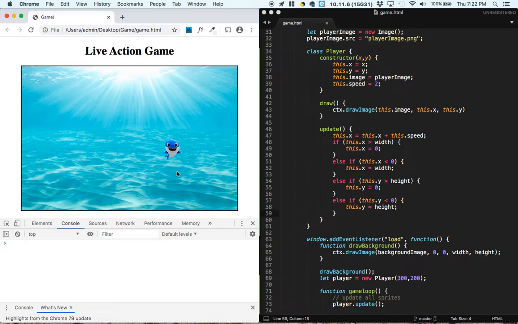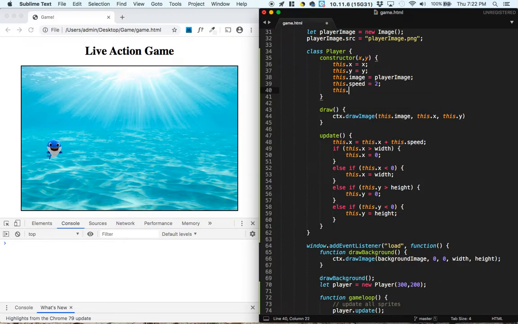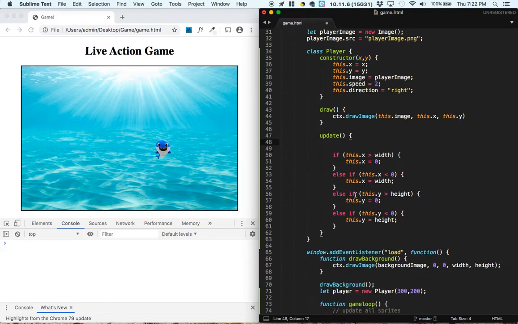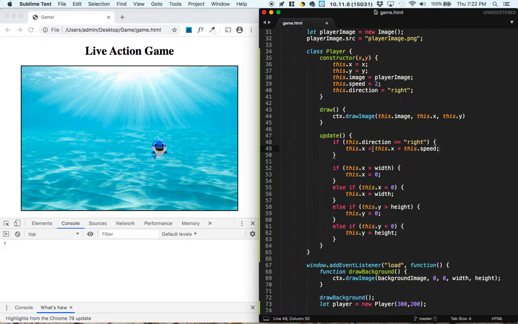Okay, let's see what else we can do. Now he can only move one direction. So what that should make us think about is his direction is going to be changing over the course of the game. So let's give him a direction. this.direction is equal to right, because he starts out moving right. So instead of always doing this, we want to run through a series of checks here, which is if this.direction is equal to right, then we want to add to the x-coordinate.